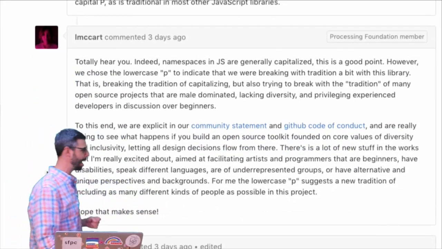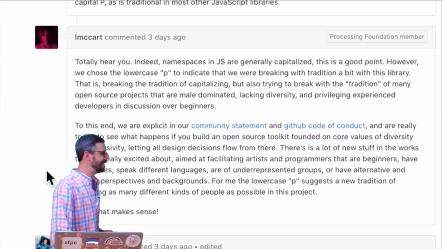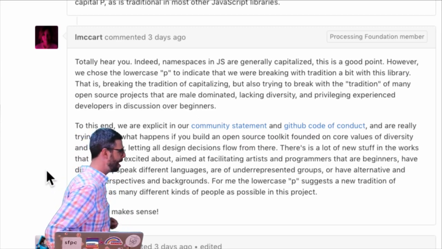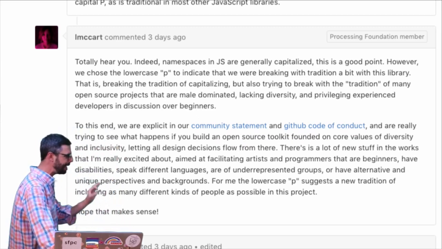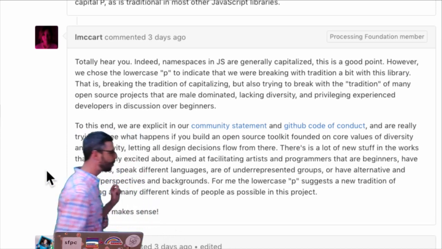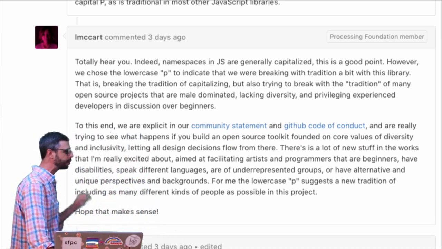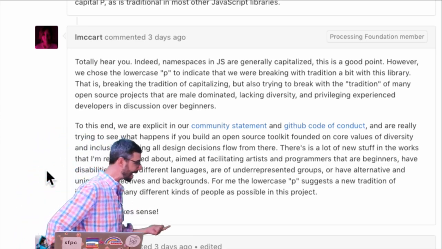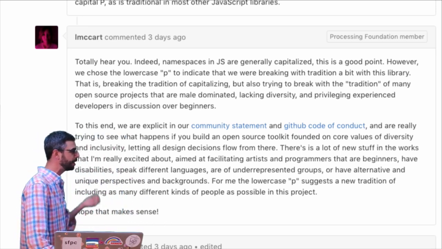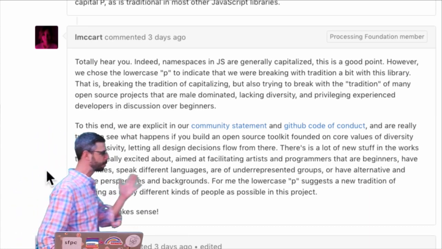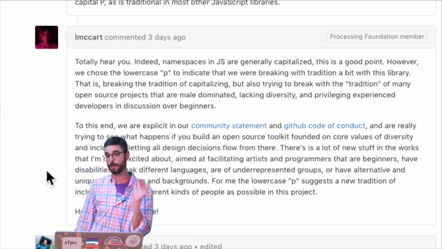Okay. Totally hear you. Indeed, namespaces in JS are generally capitalized. This is a good point. However, we chose the lowercase p to indicate that we are breaking with tradition a bit with this library. That is, breaking the tradition of capitalizing, but also trying to break with the tradition of many open source projects that are male-dominated, lacking diversity, and privileging experienced developers in discussion over beginners. And so to this end, we are explicit in the community statement and the GitHub code of conduct.